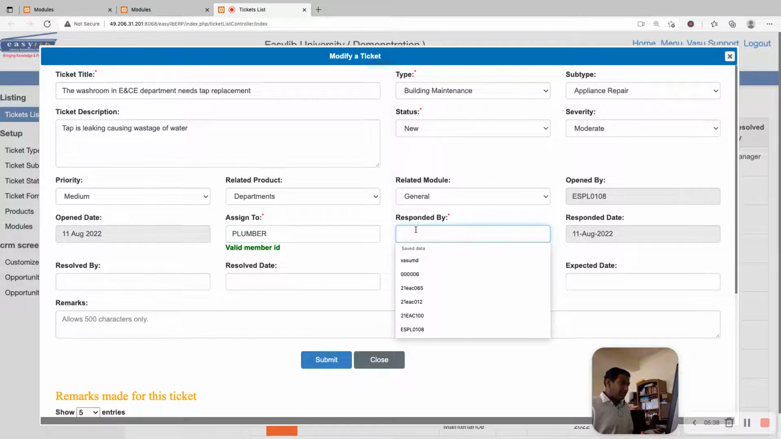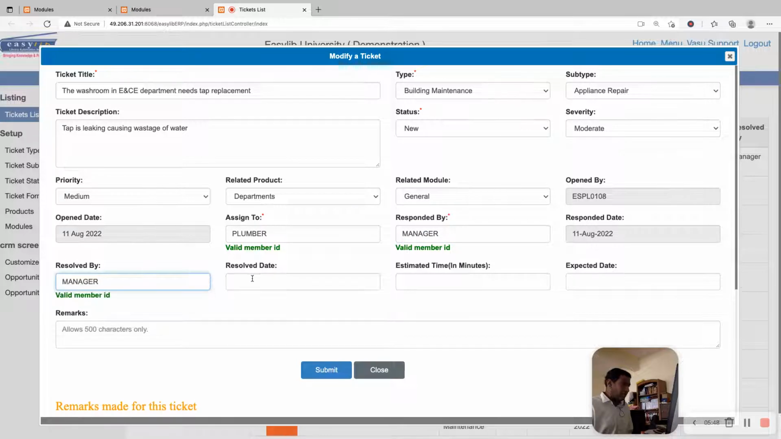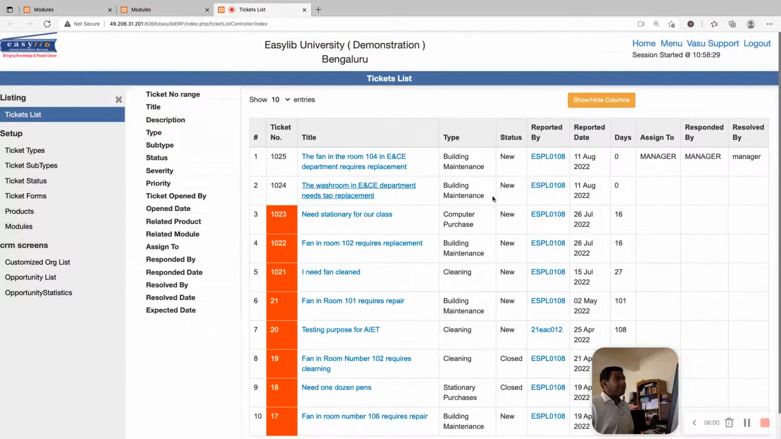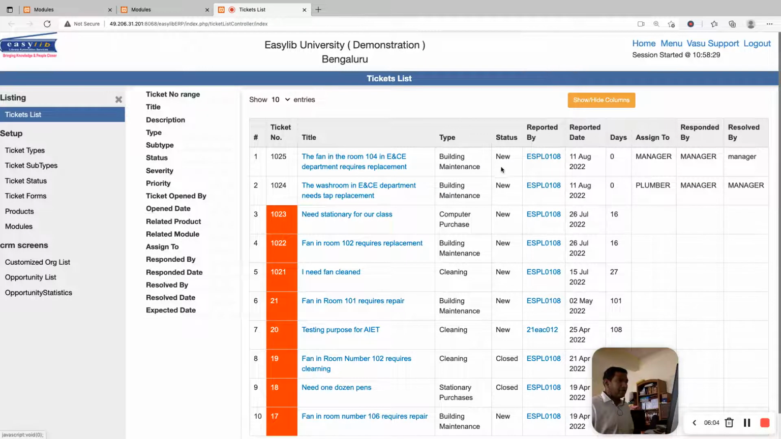So this is who is responding, either the manager is responding, and when was it responded, and who is responsible to resolve it. You can put it over here. So that's all. I just submit, and then this ticket is now assigned to this particular person, plumber.